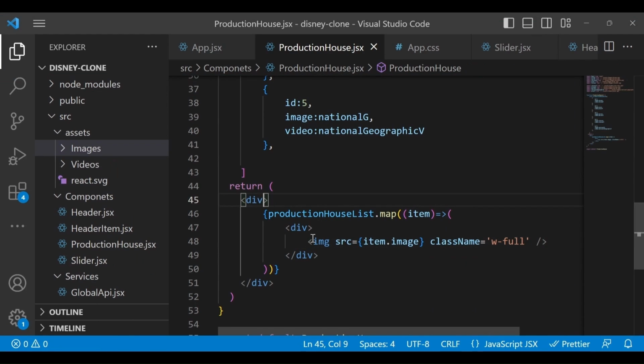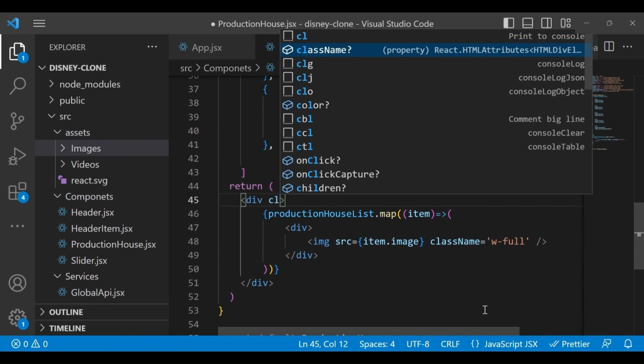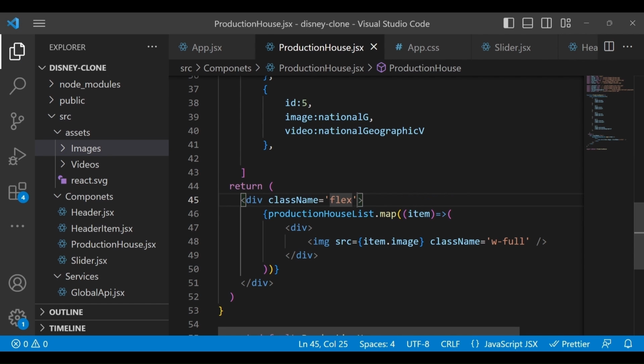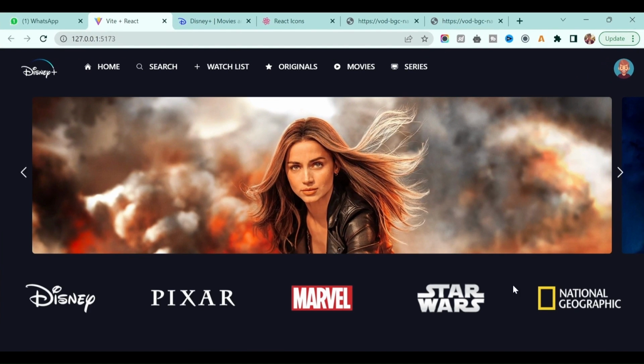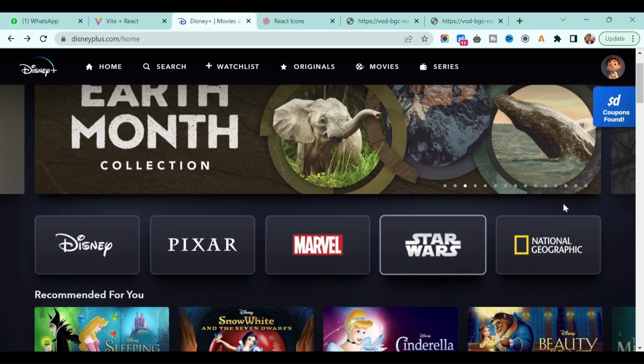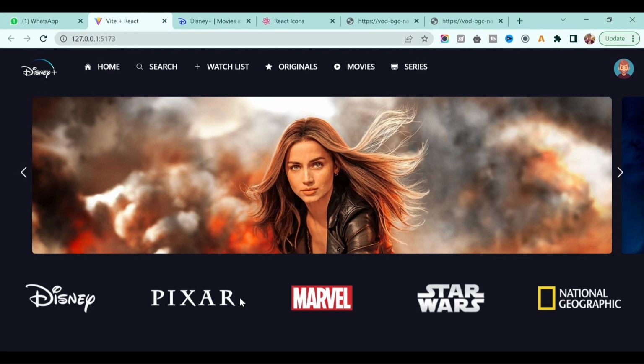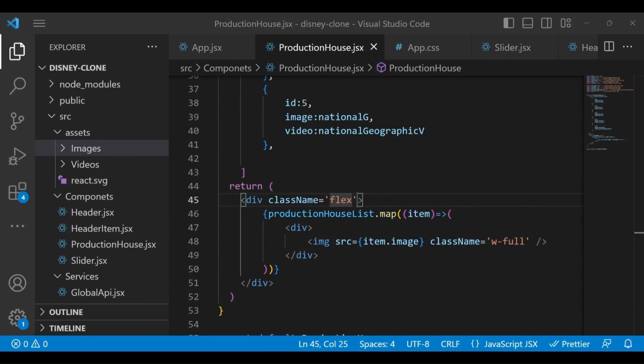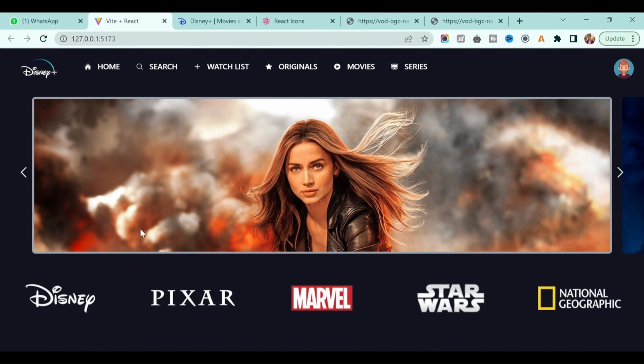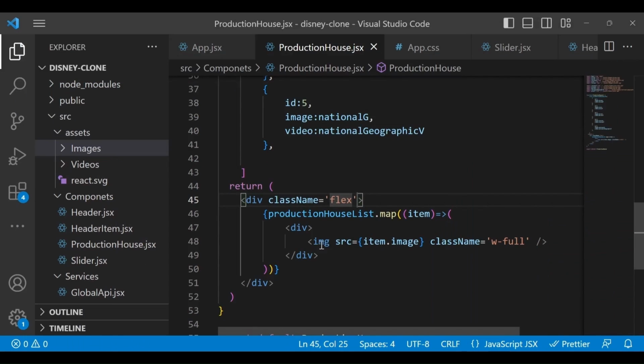So to this div, the parent div, we will mark it as flex. So it will come in horizontally. Now we want to use some padding and a lot of things, so give some styling. Let's go back to our VS Code. Let's add some styling and margin to this div.